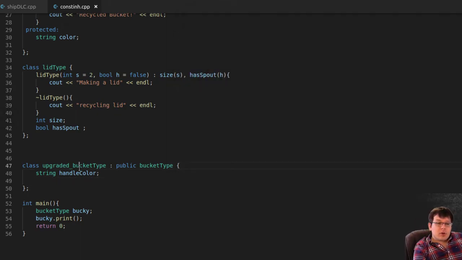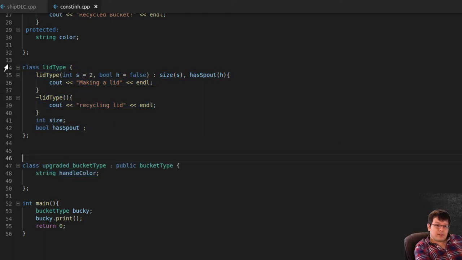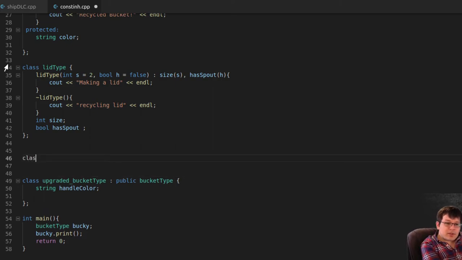Okay, so let's go ahead and add a lid to the upgraded bucket. That's going to be the main sort of thing about it. The handle color, we can probably cheat and just literally inherit all of this stuff. Yeah, we can do that. We can do class handle type.